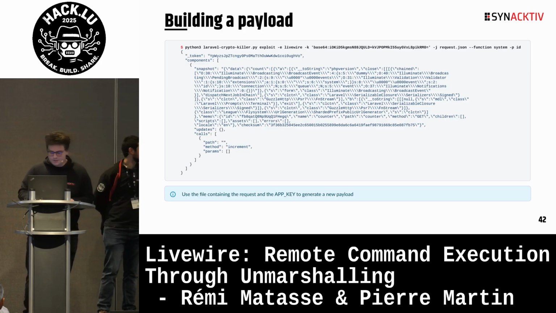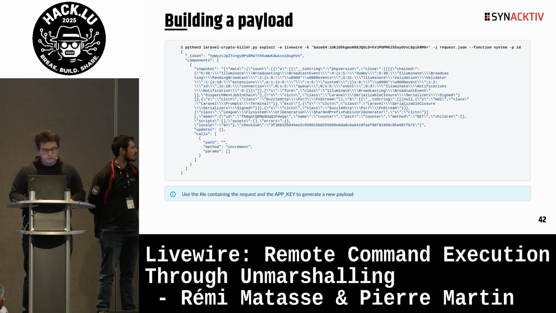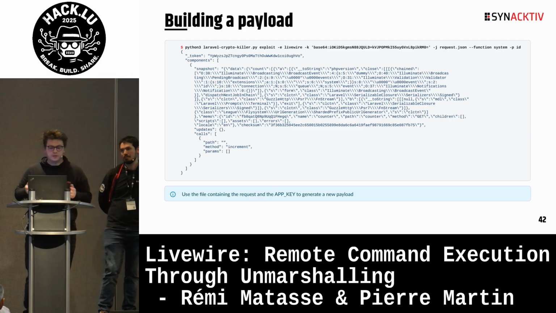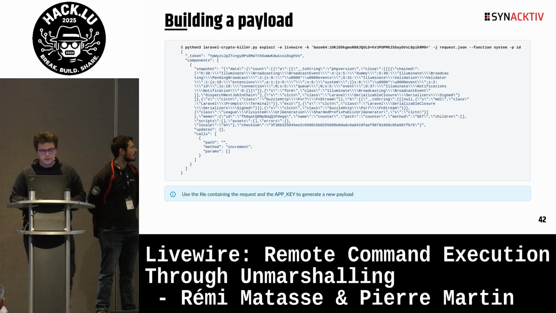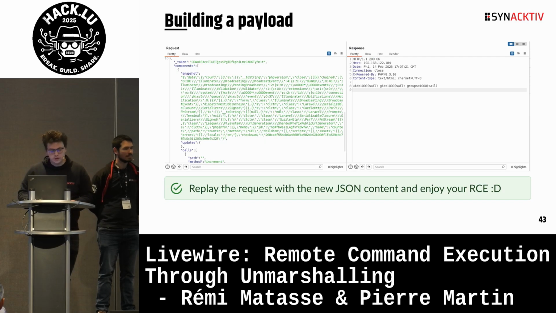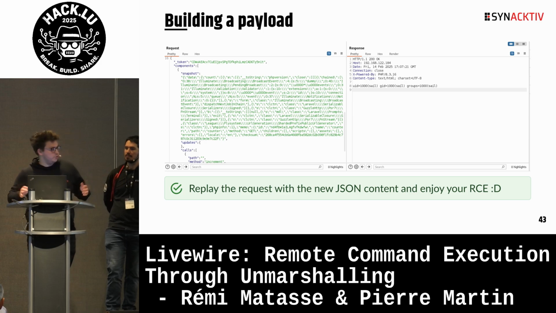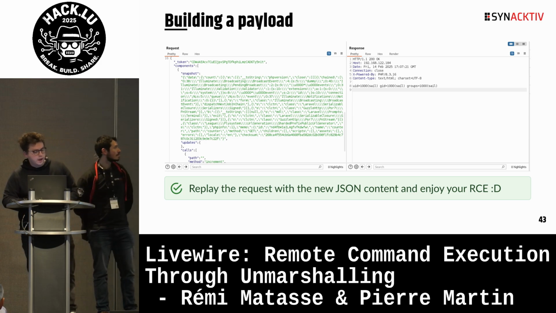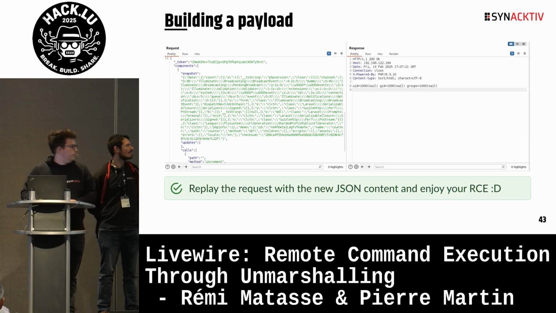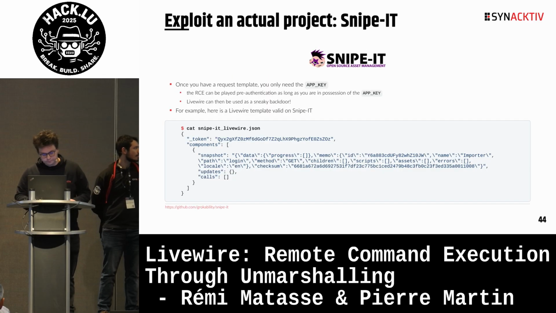But yeah. So now we are executing the Laravel Crypto Killer exploit with the Livewire exploit using the app key, the request JSON, and we want to execute the system function with the id parameter. So it outputs the following JSON that you can find. The checksum is valid because you have the app key, of course. You copy paste it into your favorite tool. We use Burp Suite, but you can use whatever you want. And we gain, again, fully remote command execution.